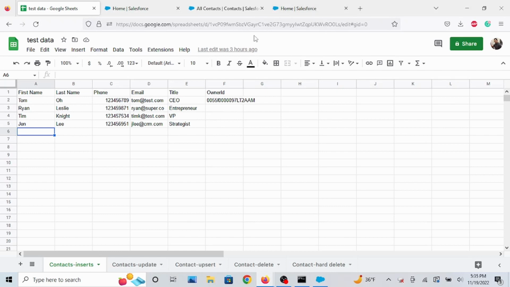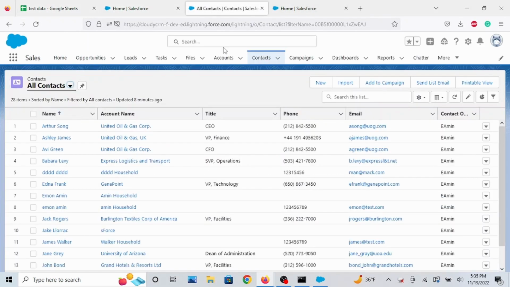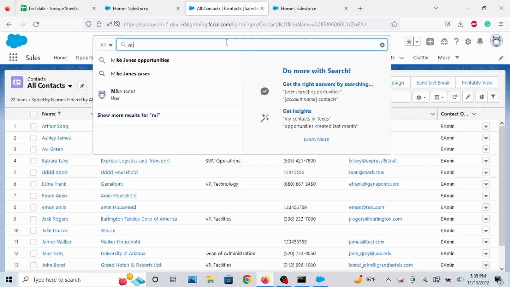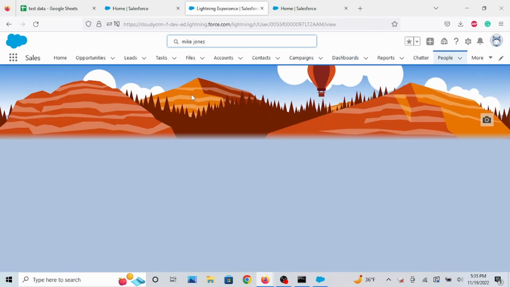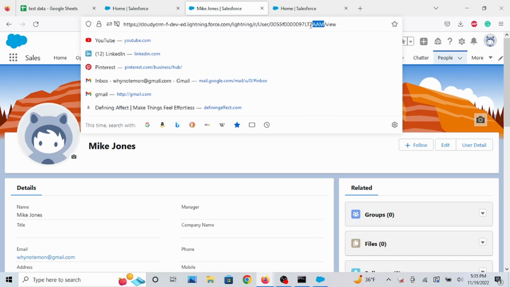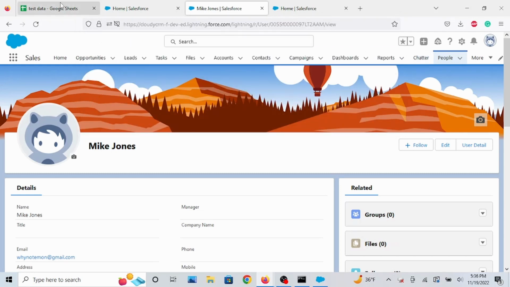So how you do that is you are in your Salesforce application, type in the person's name. So Mike Jones, right? All right, so here's his profile in Salesforce, and here is his or her ID, and yeah, you just copy that and you paste it in here.